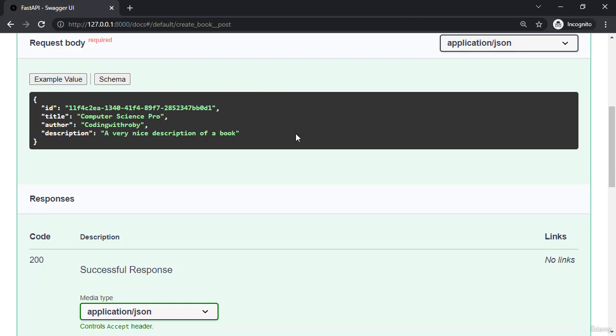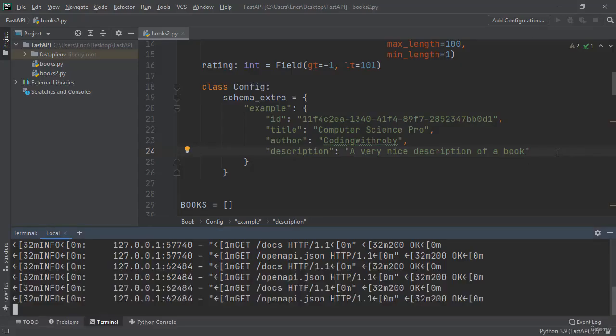And one thing I just noticed is that we are missing our rating within our request body for our book. So I'm going to go back to our code, and right under description, I'm going to create rating, which is equal to 75.